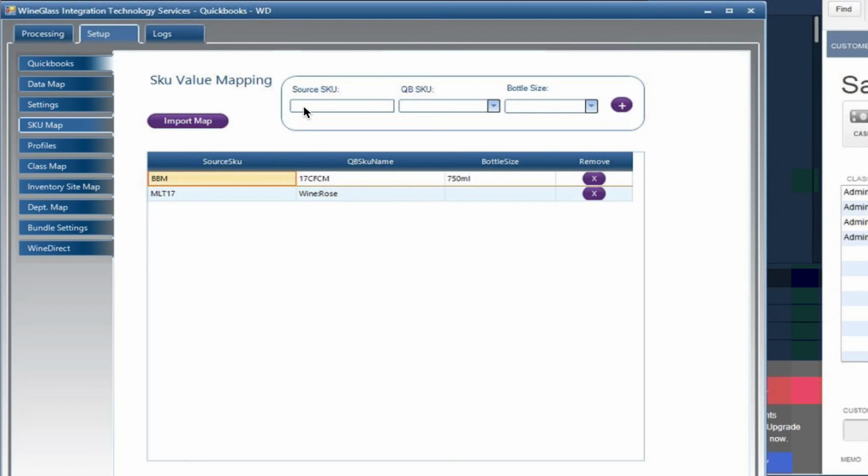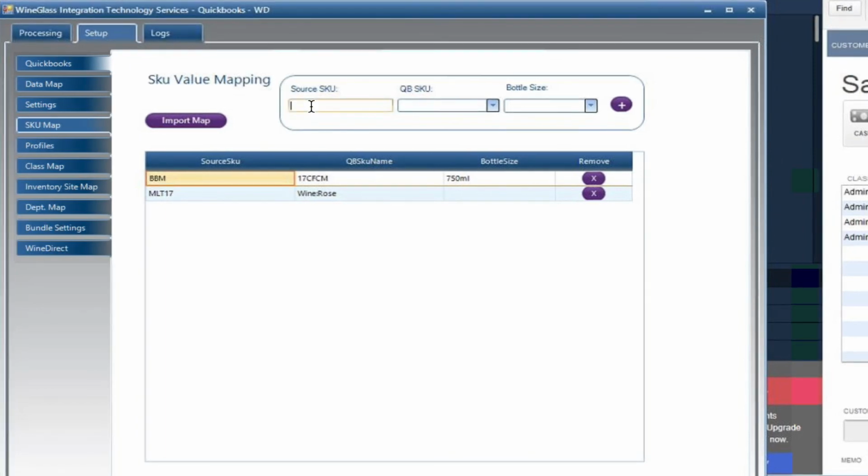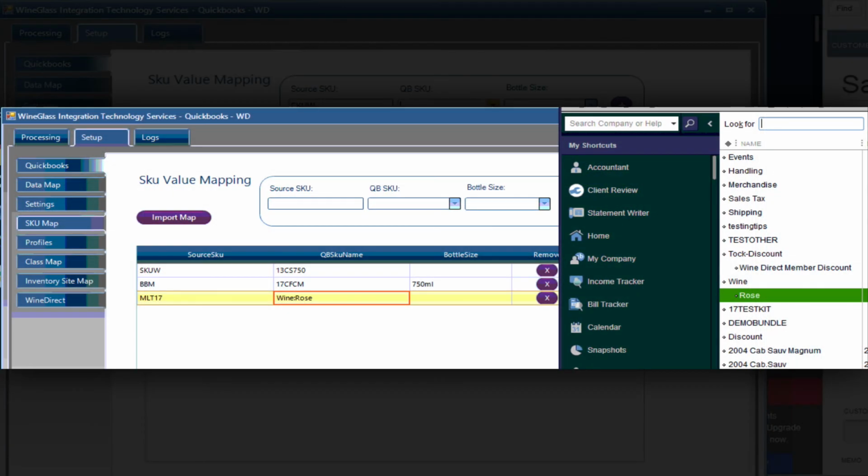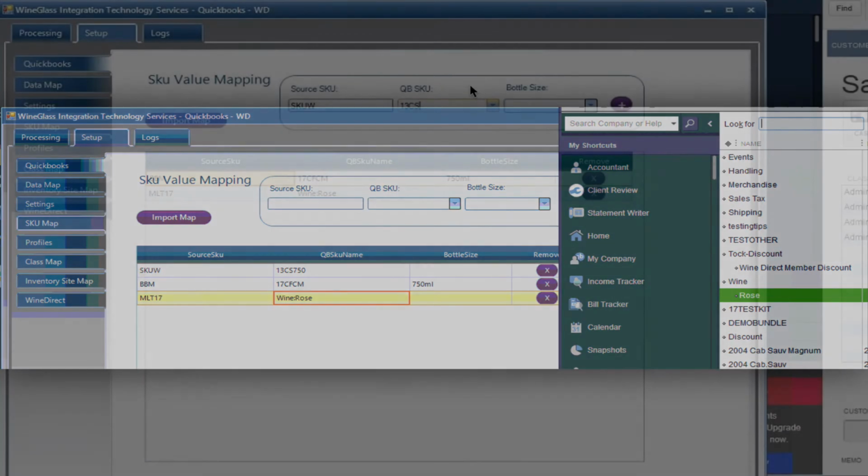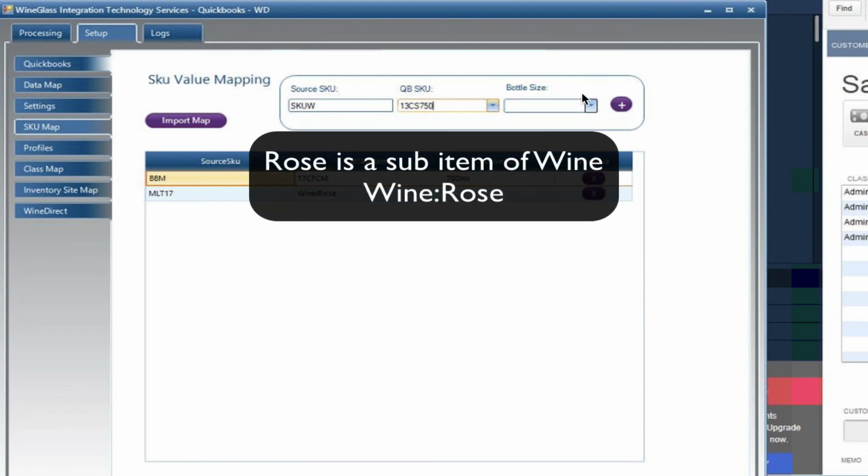Here's an example. Here we can see that we're adding a source SKU and a corresponding QuickBooks name. One thing to be aware of is whether or not you use sub-items. If you do, a sub-item needs to be written in the SKU mapper properly. For example, if your QuickBooks item name is named Rosé and is a sub-item of wine, then it needs to be written flatly with colons like this: wine:rosé.